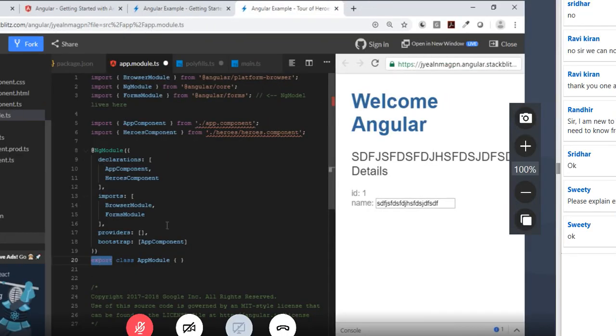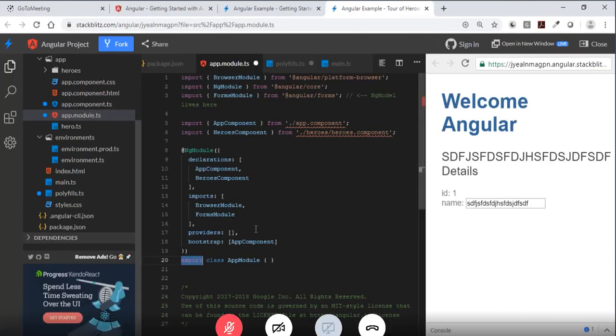Okay, so this is clear, right? Any other things, if you don't understand, let me know. Any word if you don't understand. First main.ts, we understood each and every word. In this place also we understood.